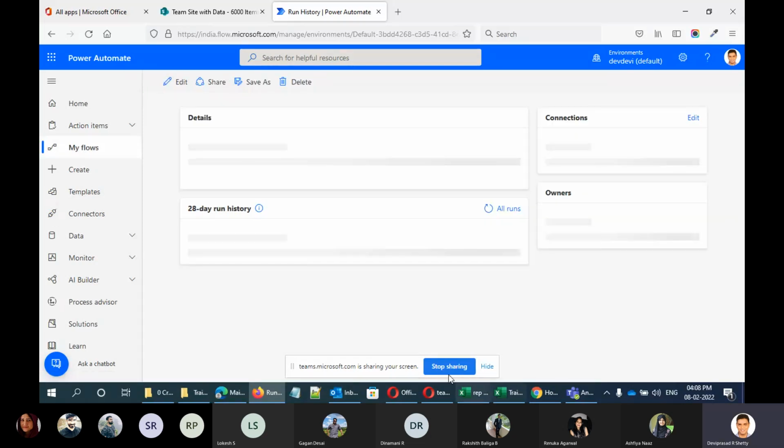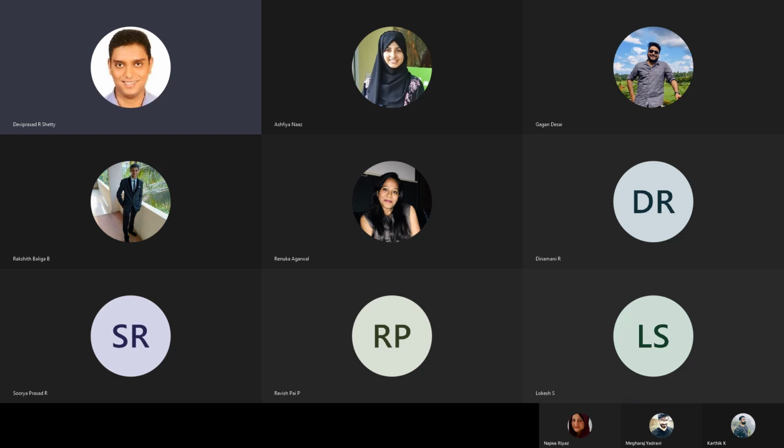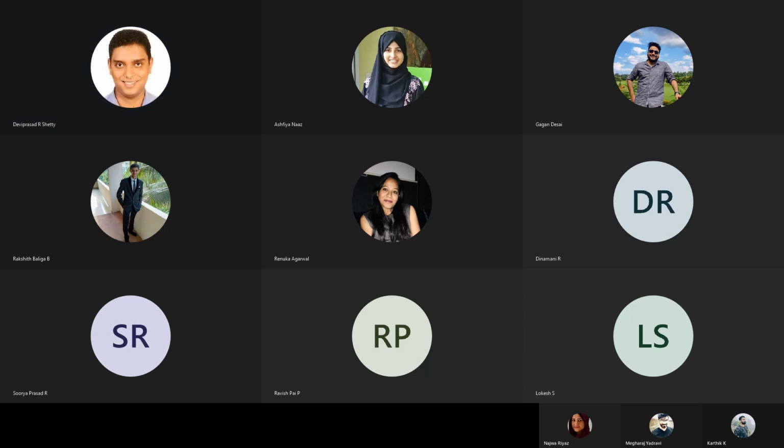So now I request Rakshit to share his screen. I will be helping Rakshit to recreate this entire workflow, and also to send the email. I'm also leveraging this workflow to send an email out through his account and shared mailbox. So Rakshit, share your screen, please. Yes, Deep.